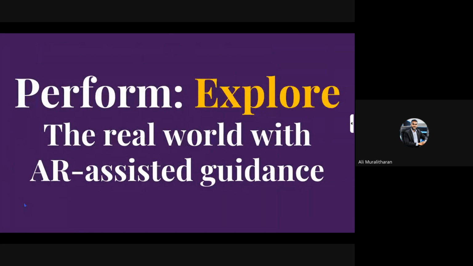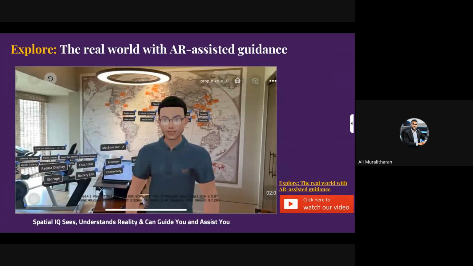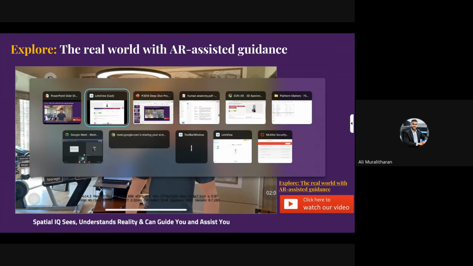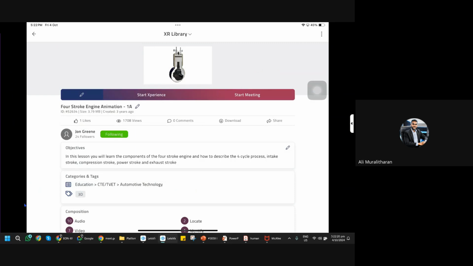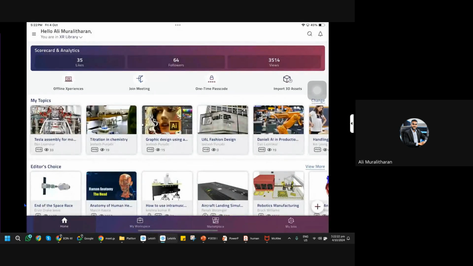Okay, now moving on from that, what we have is also a feature called exploring the real world with AR assisted guidance. With our platform, learning doesn't just stop at the simulator. Users can take what they have learned and apply it in real world scenarios using AR assisted guidance. This spatially aware feature understands the environment and provides the user with real-time assistance, making learning applicable and impactful. So this is a very, very interesting feature because it can only be explored using your mobile device.